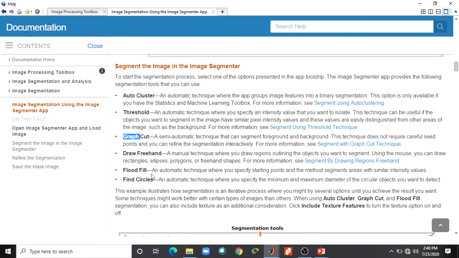This is also an automatic technique where you specify the starting points and it segments areas with similar intensity values. The final one is find circles. You can find circles, and it is also an automatic technique where you specify the minimum and maximum diameter of the circular objects you want to detect.